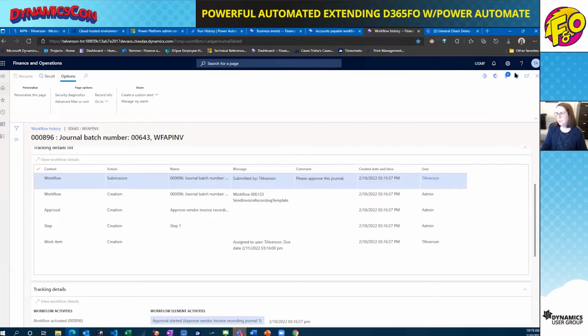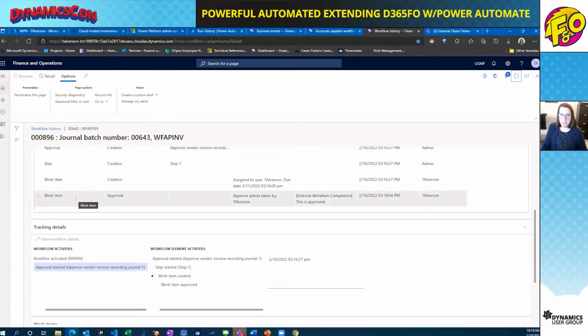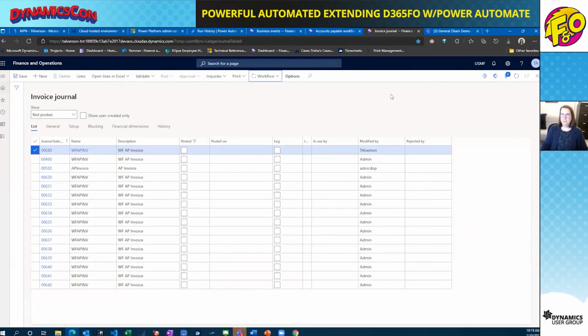So if we come back here and refresh our workflow history, you can see the work item approval by who, and you can see even the comment. But here's the key thing, you see external work item completion. So it was completed externally from F&O by our Power Automate flow. So that's a really cool, simple way of seeing the flow exist.